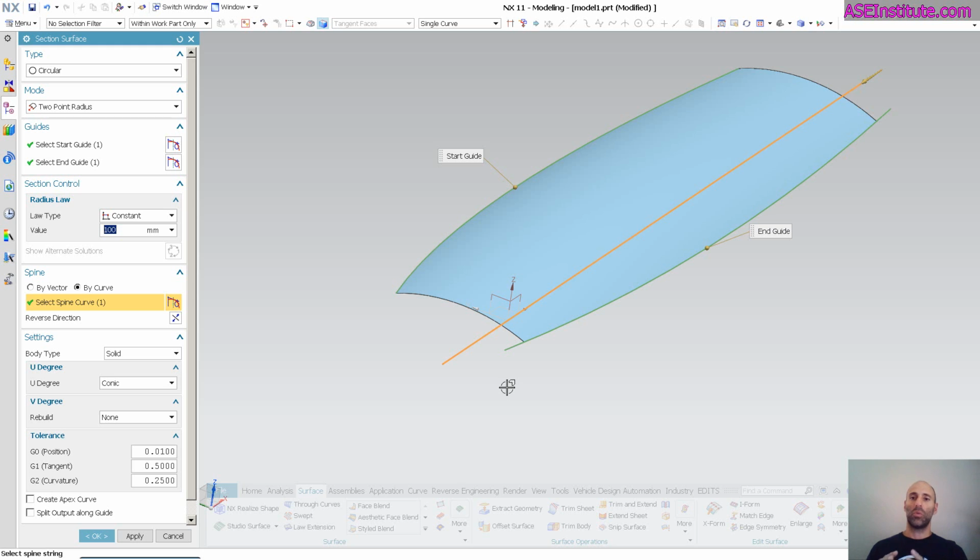Now, what's really great about this is a lot of times when you're surfacing something up really quick, you want to throw some ideas out. This is a very quick way to do that. You don't have to draw additional sketches or curves or whatever to get those really quick surfaces that you want. I actually use this function quite frequently. I'm going to apply that.